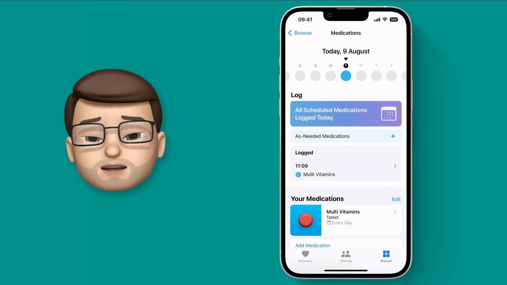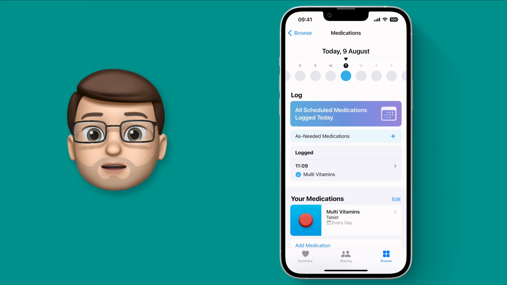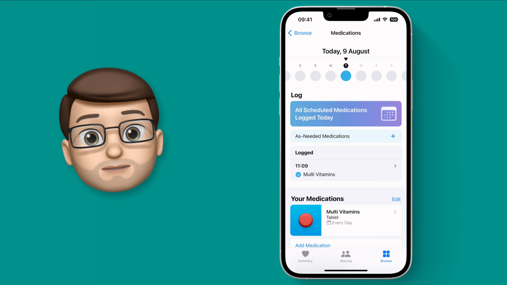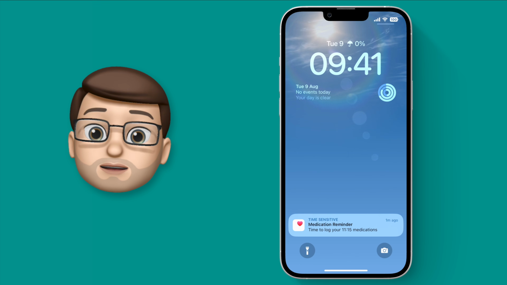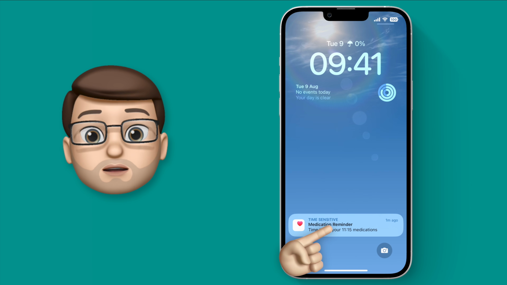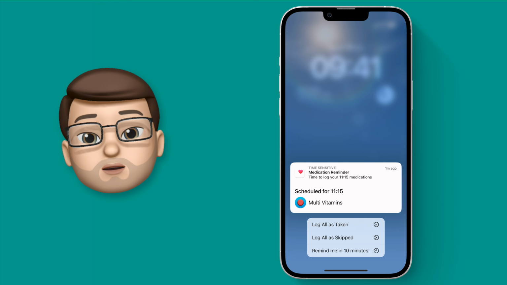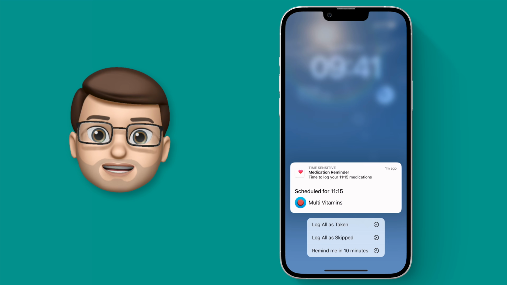And how do you remember to take your medication? Well, if you're wearing the Apple Watch, you'll get a reminder that buzzes on your wrist, and you'll also get a notification on your iPhone, just like this. From here you can long tap, and then you can mark the medication as taken, or you can ask it to remind you a little bit later on in the day.